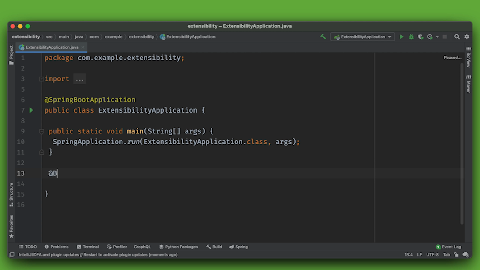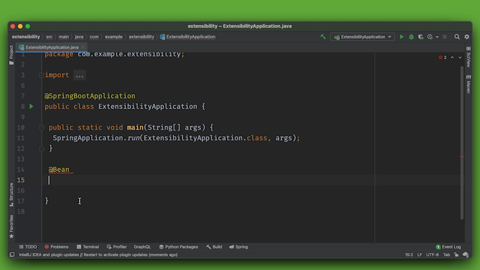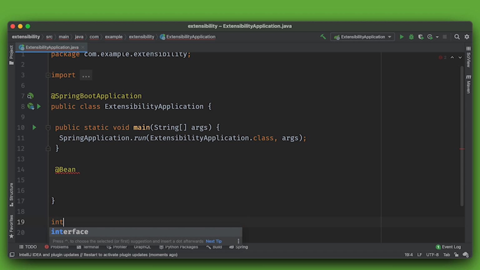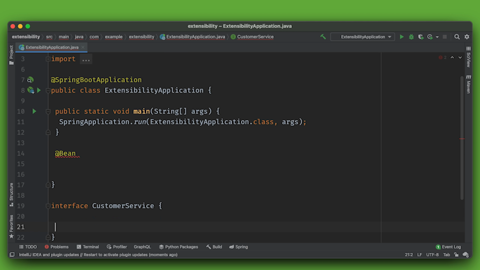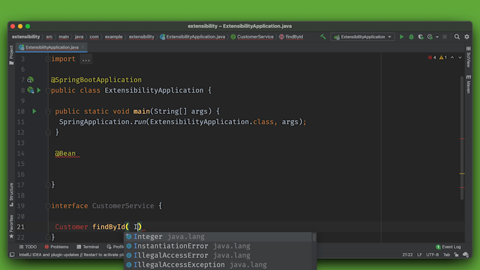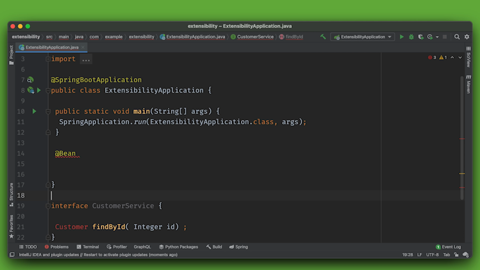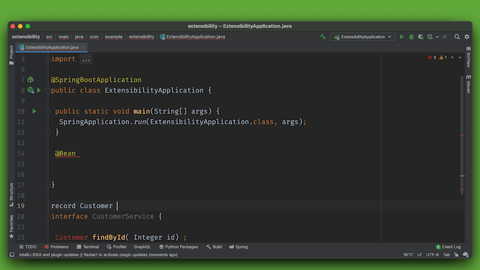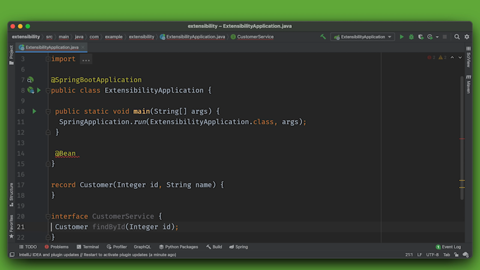Okay, we're going to have a bean that returns an interface, an implementation of an interface. So let's say it's CustomerService, all right? And the CustomerService has a findById method where it's an integer id, and it returns a Customer. So, let's say integer id, string name. All right, so very, very trivial, very, very plain kind of thing.